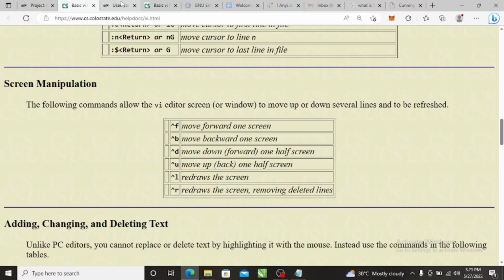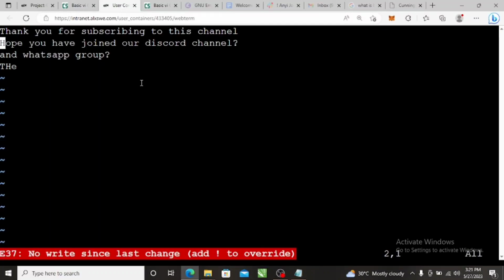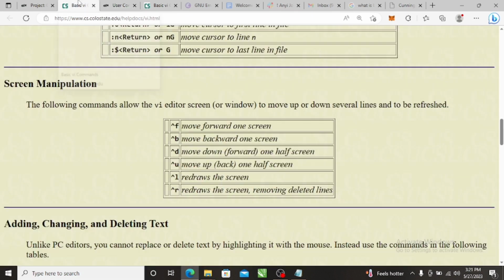So let's just do Control F. Let's see. Control F. I haven't tried this before as well. Control F. What's wrong with it? Control B. Control F. Control U, I guess. You see, Control U is going up. Control D is going down. Control F is not going. I don't know why. So let's just move away from here. Control F is not working, and Control B is not working. So that's that.